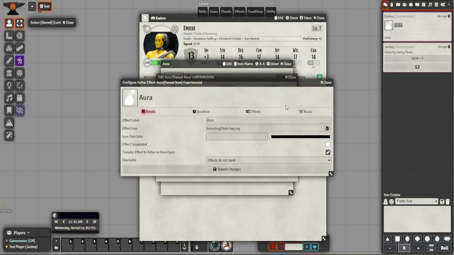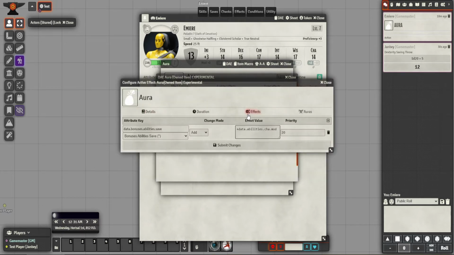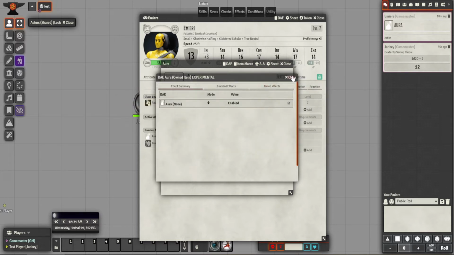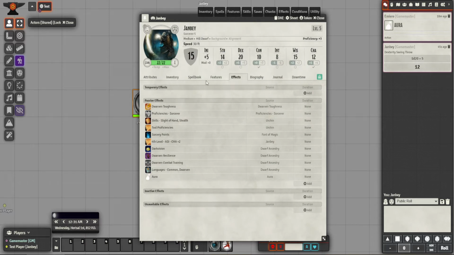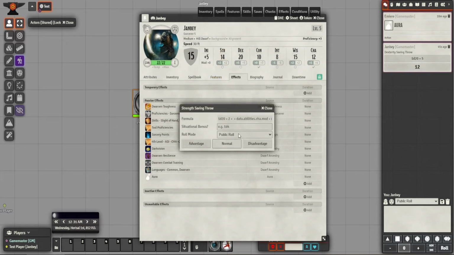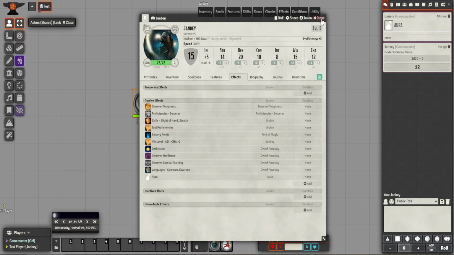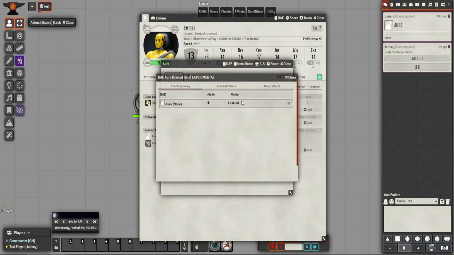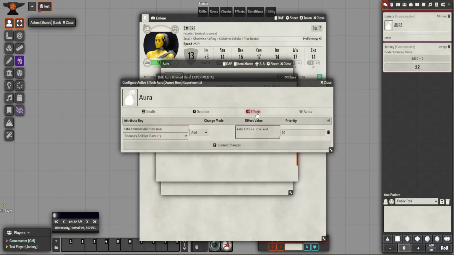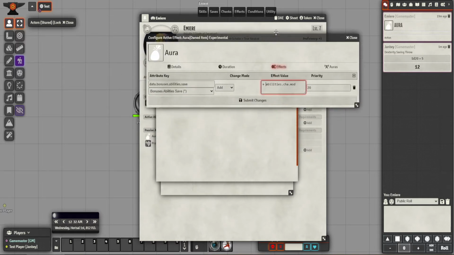It might be because, let's try it without the data. I think it probably should need data, but we'll see. Let's make a save. No, it's not working, is it? That's very bizarre. Now, we can check this.